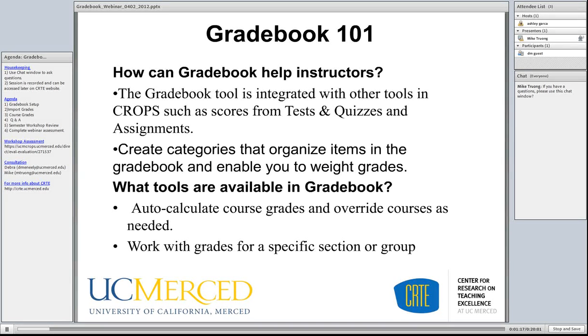So I brought a couple of questions that I thought we'd go over, which is: how do you think the Gradebook helps instructors? There are a lot of things that the Gradebook can help with for instructors, but the first one is that the Gradebook tool is integrated with other tools in CROPS, such as scores from tests and quizzes and assignments. It also allows you to create categories that organize items in the Gradebook and enables you to weight the grades.